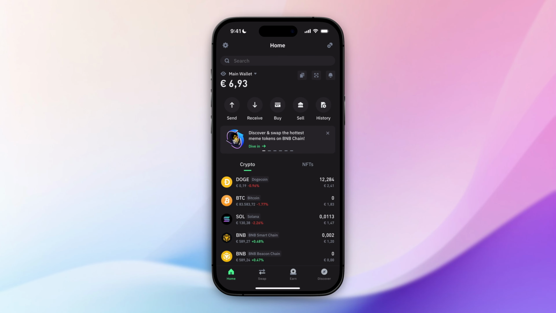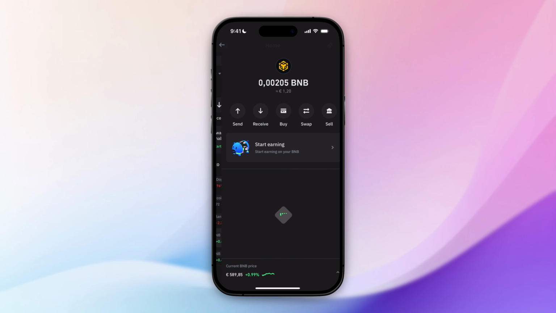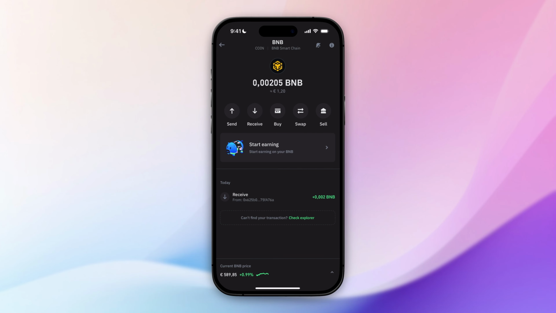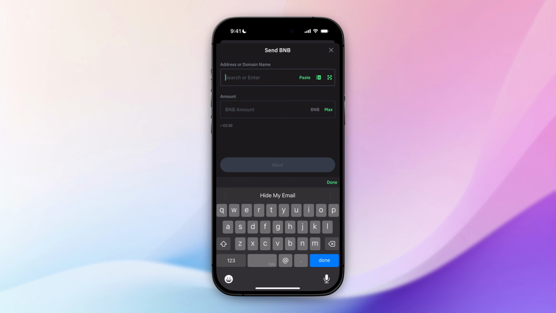From our Trust Wallet home tab, we're going to click on BNB in our Asset Crypto section. So let's click on this. And from here, we're going to click on Send. In this section, we need to add in the wallet address from our Crypto.com app. So let's go over to Crypto.com to obtain this wallet address.